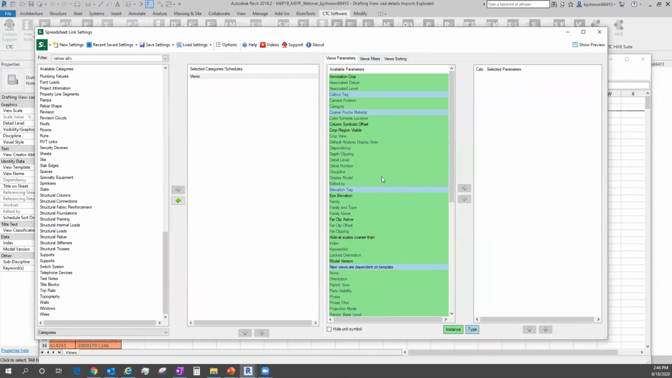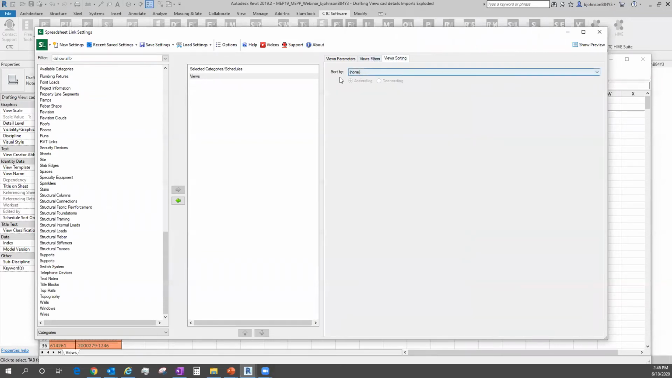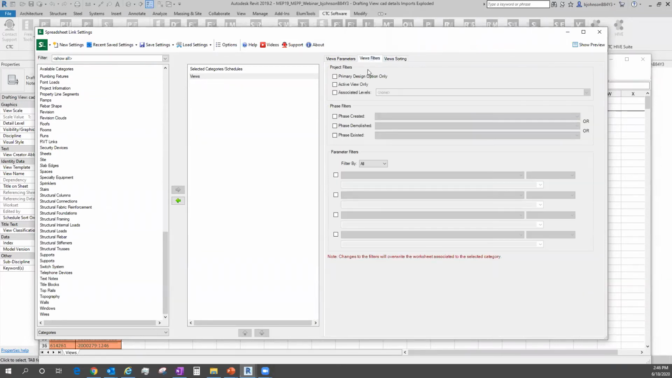So in this case, I already pre-made one. And again, you can actually save these settings files as well. So I have the availability to move my parameters that are available to my selected. That fills out my table, and I can also do sorting of views by sort by, and view filters so I can actually drill down and find just the content that I want if I see too much data at one time. So to get to my settings file, I actually saved a setting to the project, and I saved one out to a file.